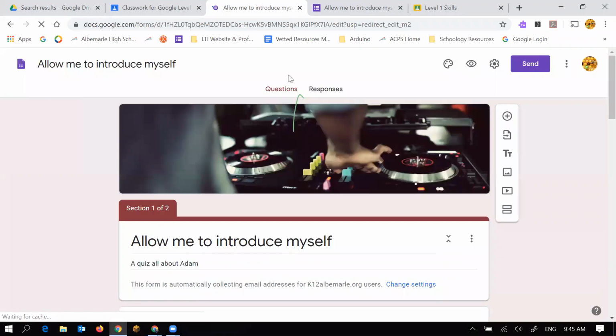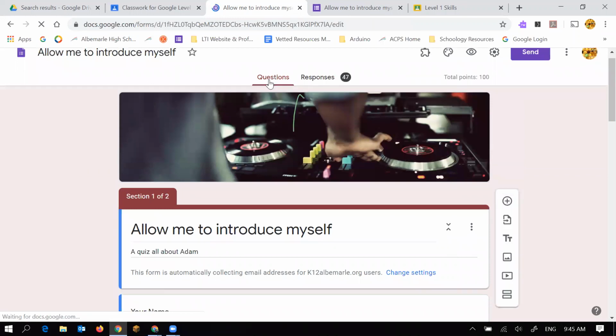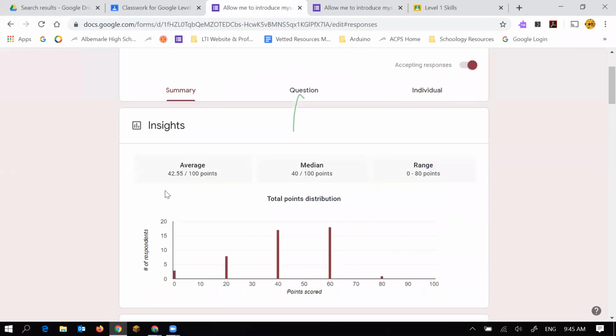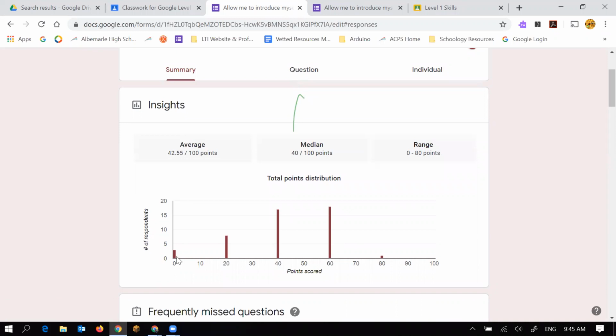Okay, so in just a second, we have behind the scenes the edit view for the teacher. I'm in question mode right now where I'm creating them, but if I flip over to responses, I can see how people have done. So the very first thing I see in here are the insights. So this tells me how my students are doing. Not too great on this, and that's fine. It was kind of, again, just a joking type of question about me. The average is only a 42.55, so I probably will need to reteach this. I get the range. Some people got 0, all the way up to one person got 80.